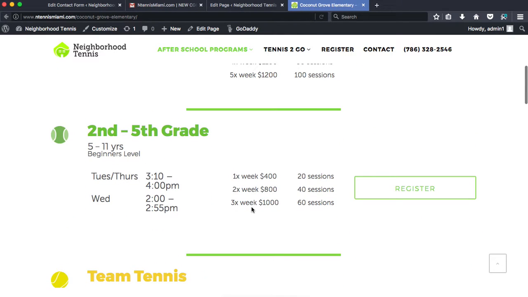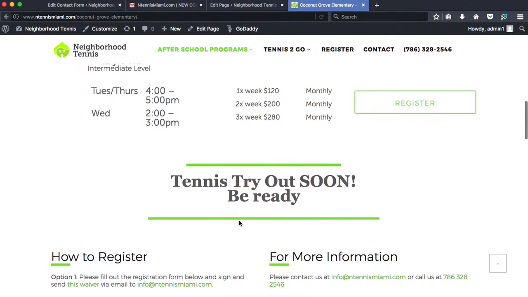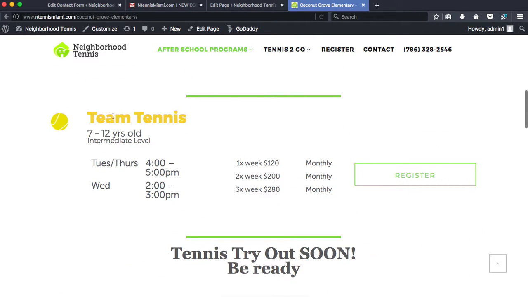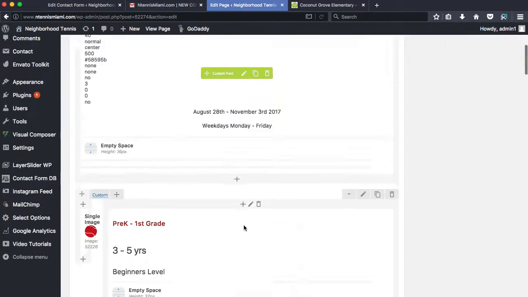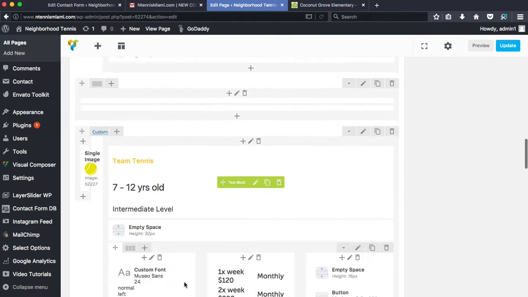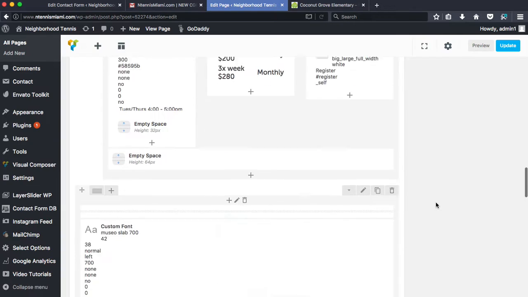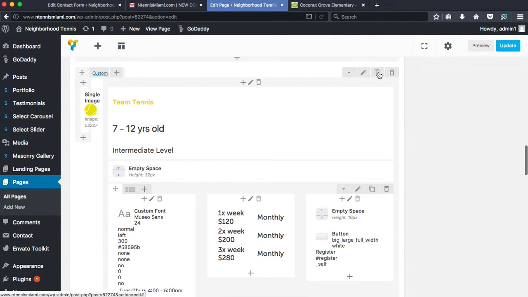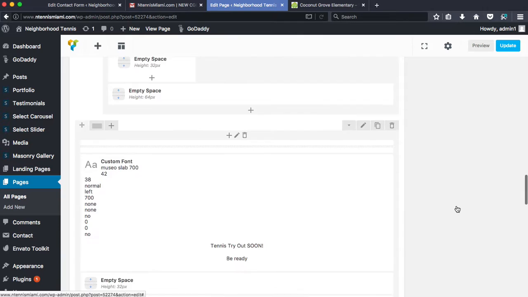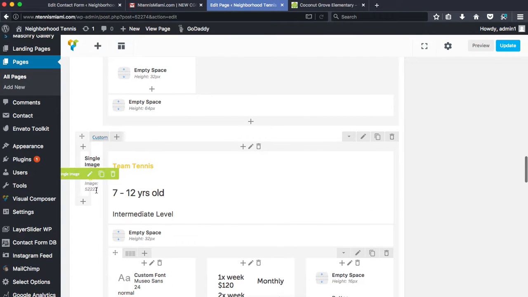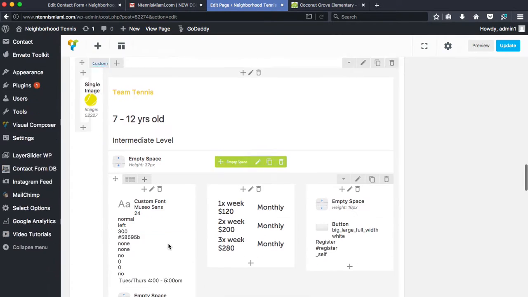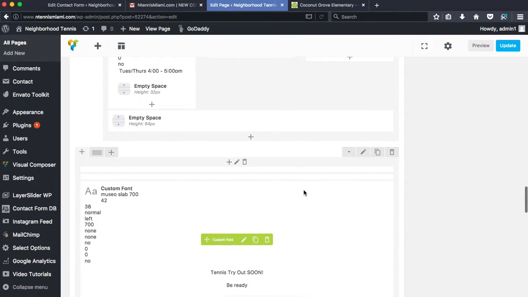Now I would just have to do that same thing for the rest of these. Oh, and then to add team tennis or add kids clinic, the way that I would do that is actually very simple. Instead of having to redo all of this stuff and do that again, I can actually duplicate this whole row. So that's exactly what I'm going to do. I'm going to just click on this button, and it's going to duplicate exactly the same things that I have above it. So the only thing I would have to do is change the image, change the ages, the names, and all that, and obviously the rates and whatnot.